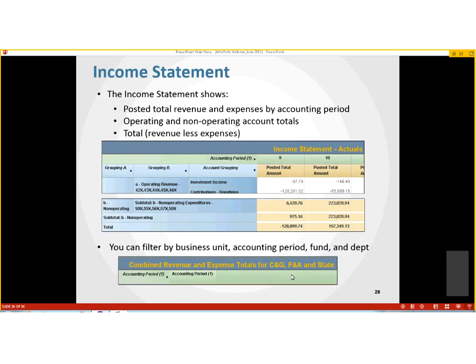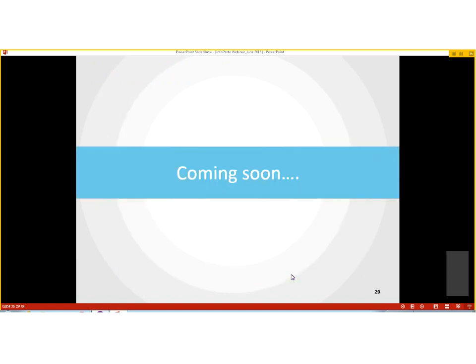Go back one second. There's also a details section on this page, like the other SAS reports, that you can drill down and see the detail that makes up those balances.